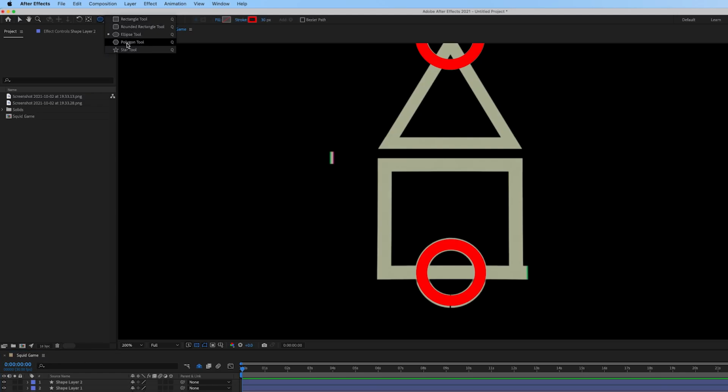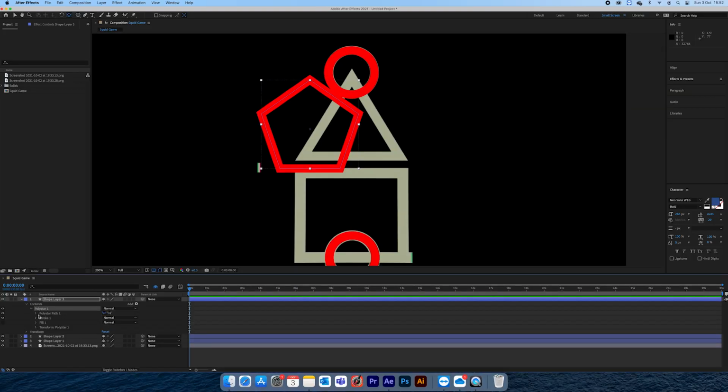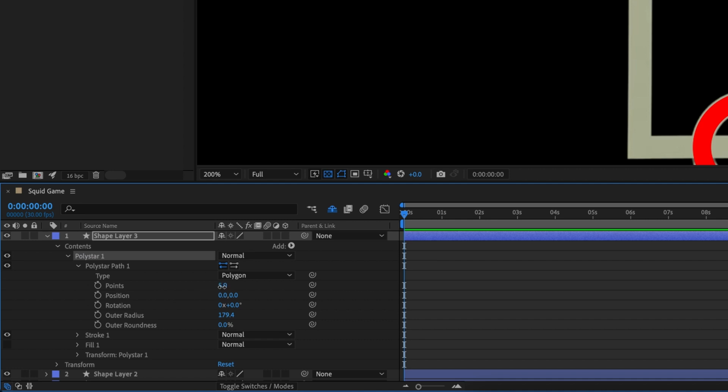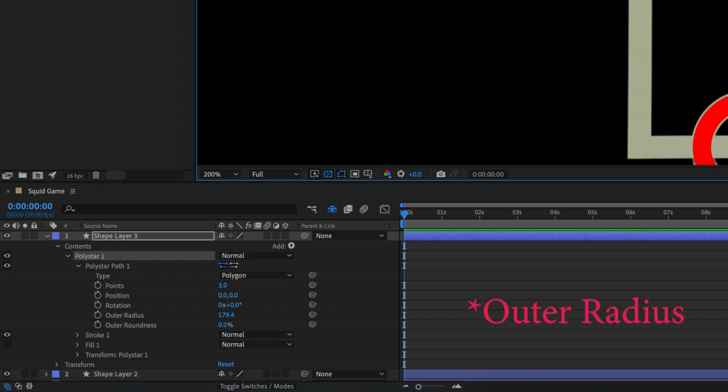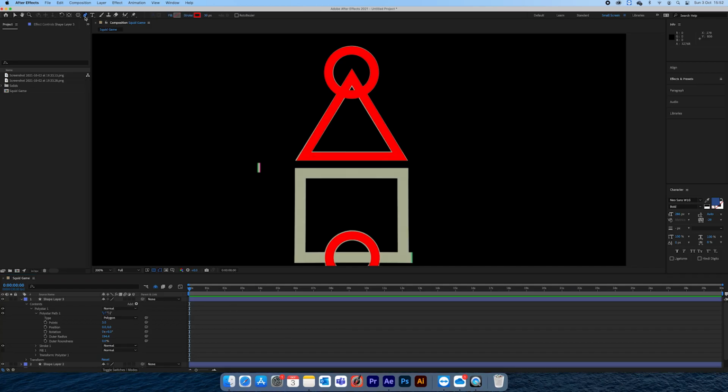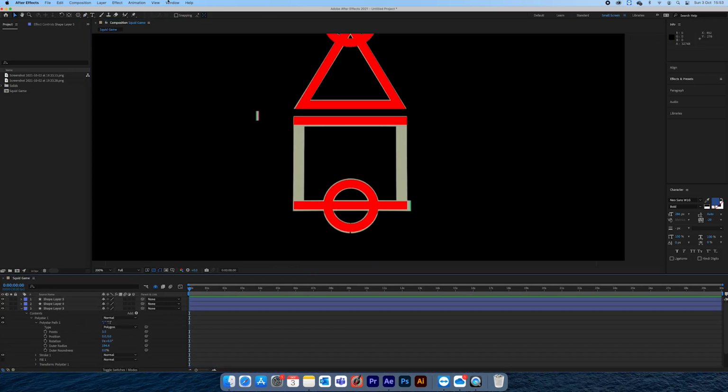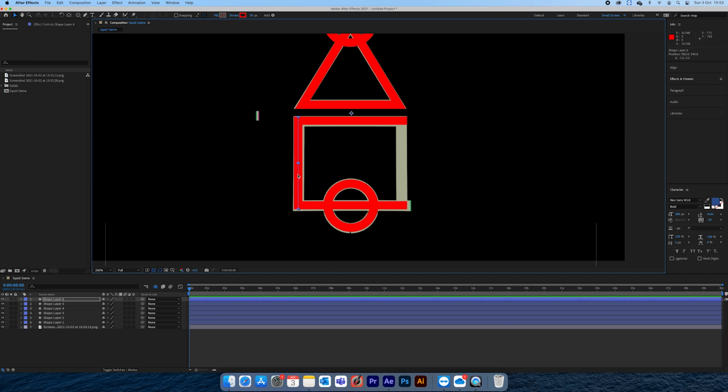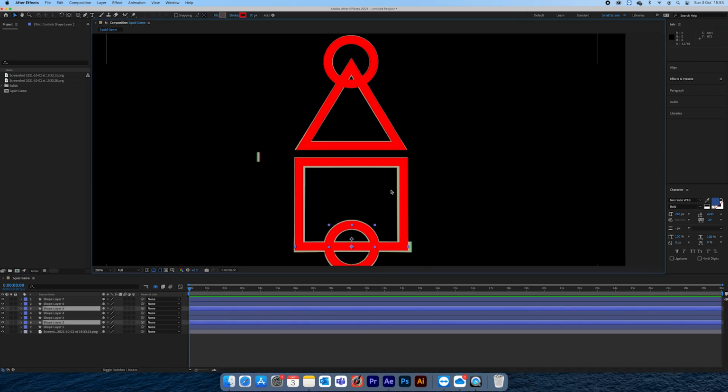To create a triangle, use the polygon shape tool, and under this drop down you can change the number of sides to 3 to make a triangle. Similarly, change the size rather than the scale. I'm creating this square with straight lines rather than using the square tool because of the way it's been animated.